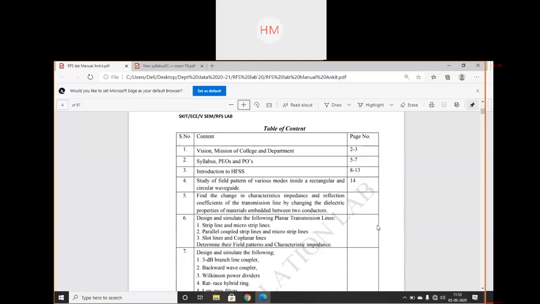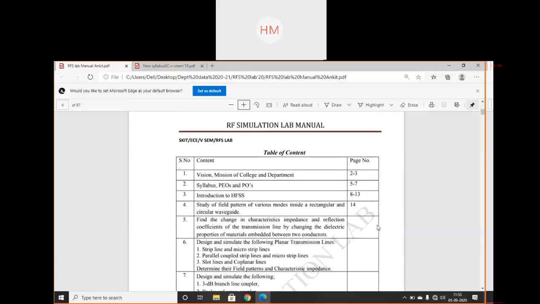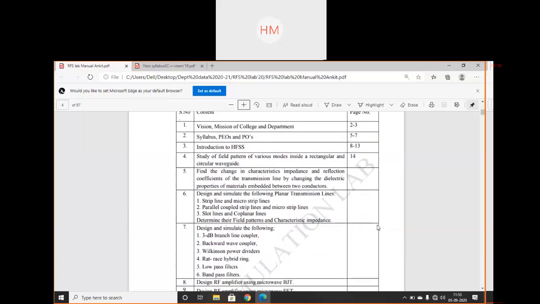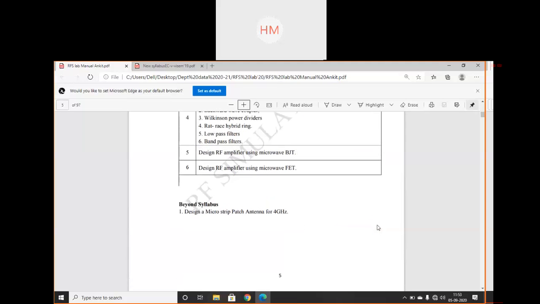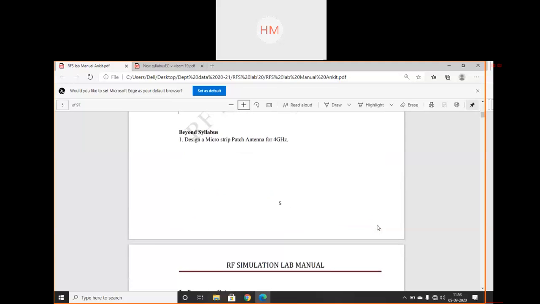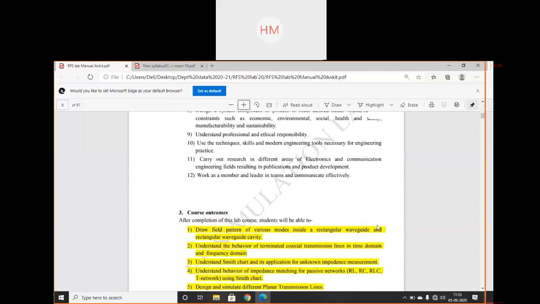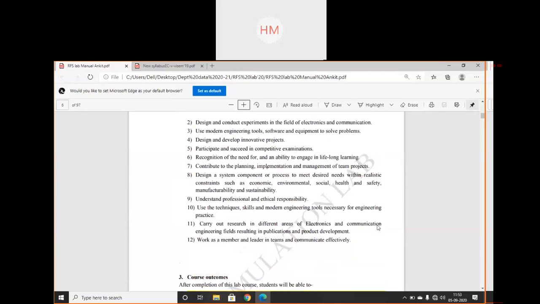So, this is the table of contents which we'll discuss in this lab, RFS lab simulation. The syllabus we have discussed. Program outcomes of our syllabus: we have 12 outcomes. POs, program outcomes, are your POs.